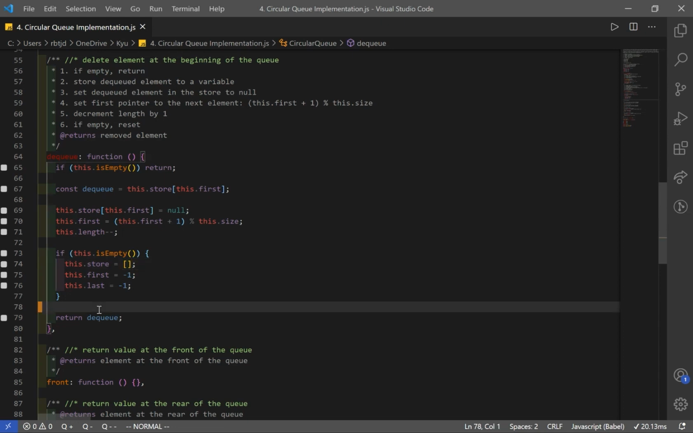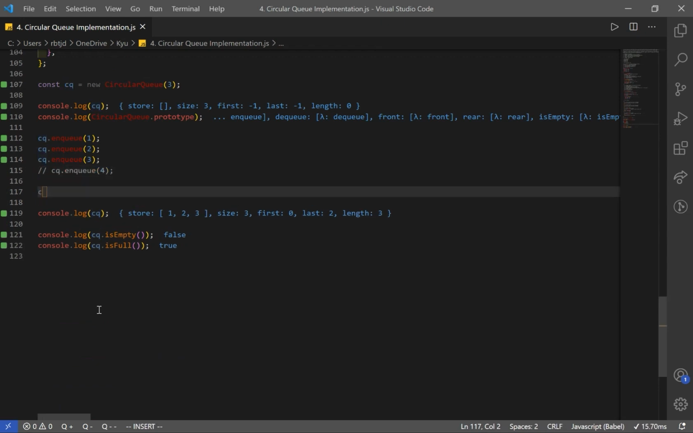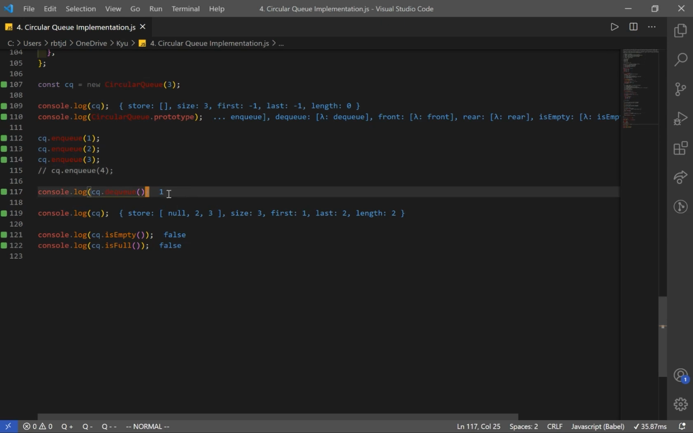Now let's try going over our code and see if this worked. So we have our enqueues here where we add elements. Let's comment this one out, and let's do console.log circular queue, so CQ.dequeue, and that should return 1. So that should return 1, and you can see that we removed the first element and we overwrote it with null. And our first pointer is pointing at the element at index 1, last one is still pointing at 3, and our length decreased by 1.